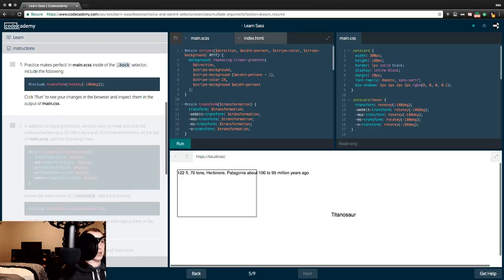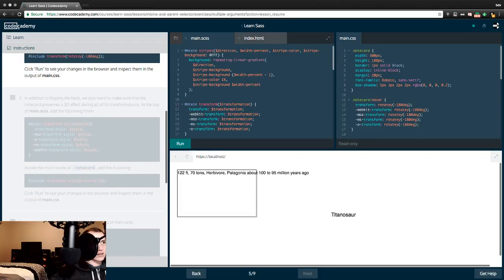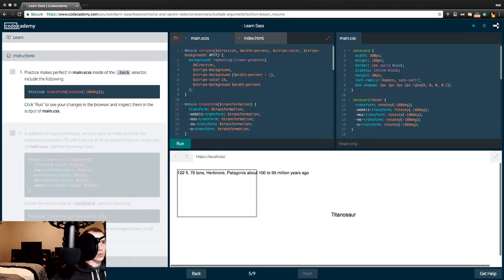Instructions 1. Practice makes perfect. In main.scss, inside of the .back selector, include the following. @include transform, rotateY, or better yet, #rotateY. Rotate Y negative 180 degrees. Click run. Yeah, okay, so where do I put this?